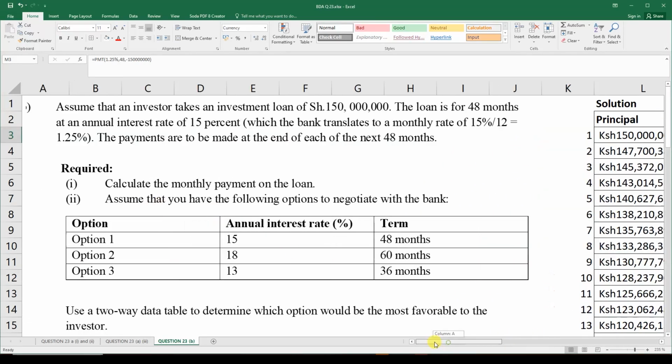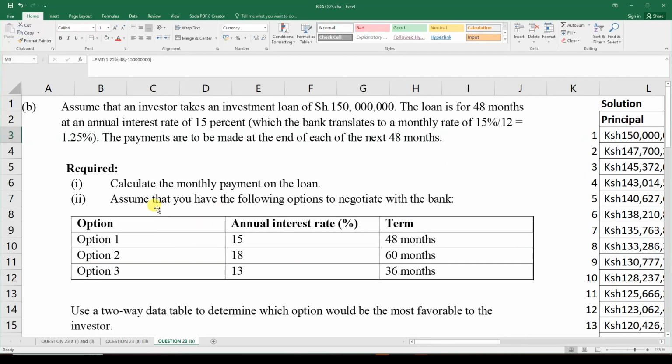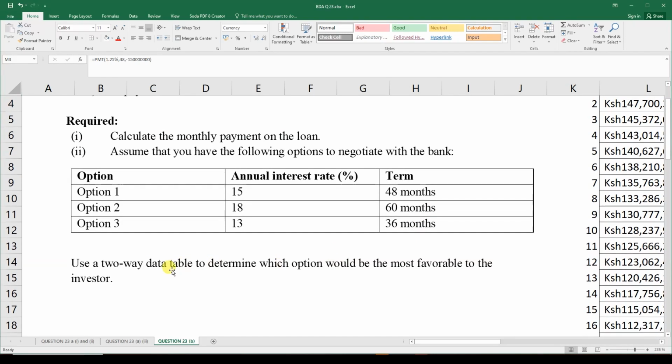Then part 2 is asking us, assume that you have the following options to negotiate with the bank. Option 1, annual interest. Option 2, annual interest. And option 3, annual interest is also given. And also the terms are also given. Use a two-way data table to determine which option would be the most favorable to the investor.